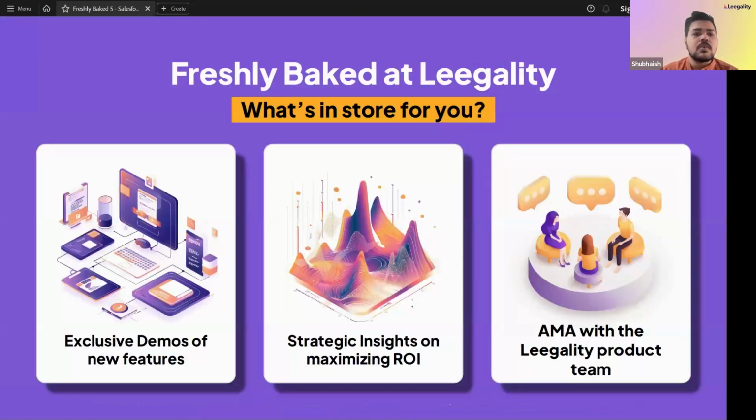But first, for the ones who are joining us for the first time today, I wanted to touch upon what Freshly Baked at Leegality is. It's a seat to witness everything new at Leegality, and you'll see firsthand how it changes the future of digital documentation. We're not just going to showcase these features. We want to delve deeper into how these features can help you unlock greater efficiencies in your paperwork flows, or how you can get better ROIs for your unique use cases using these features.